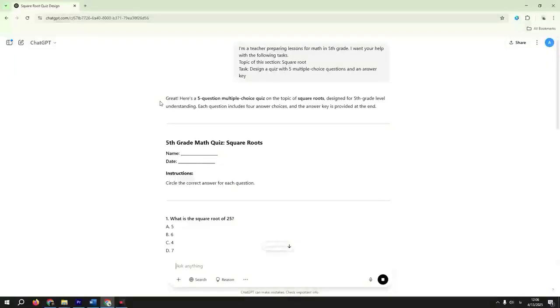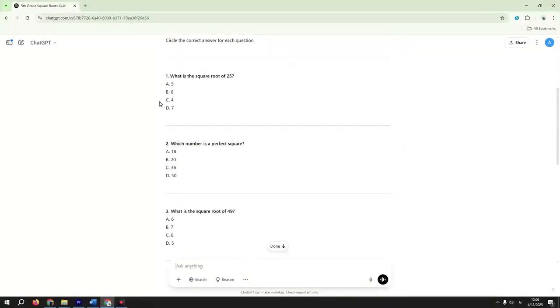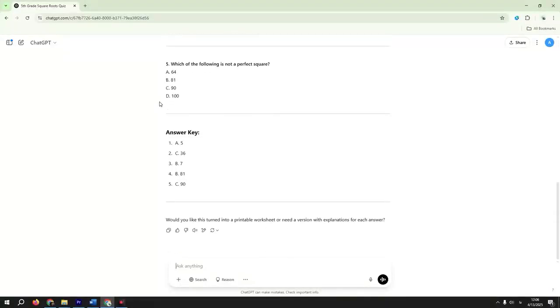Alright, this is the exam header which has spaces for name and date. Then it includes 5 prepared questions, with their answers provided at the end, exactly what we wanted.